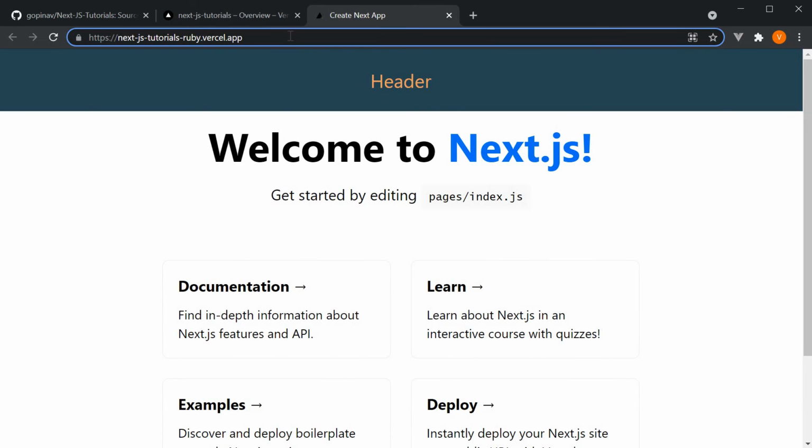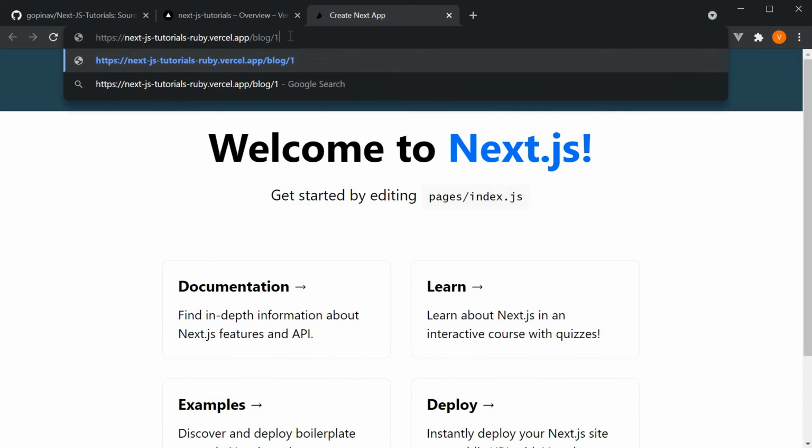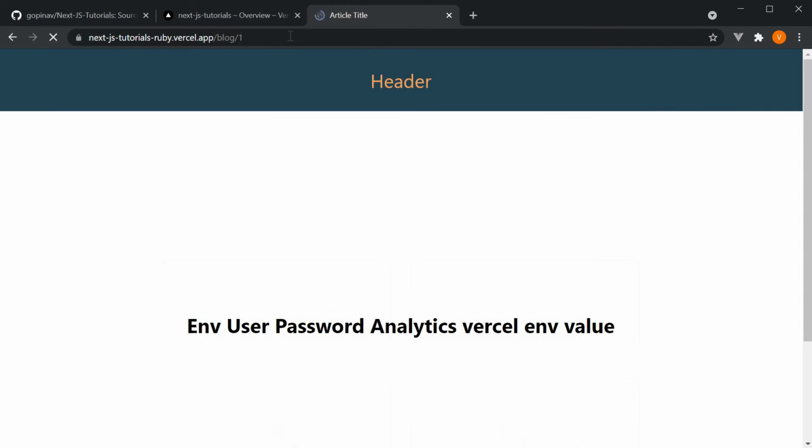Navigate to /blog/1 and you should see the environment variable value being displayed in the browser. Vercel env value. Our application has been successfully deployed and is working as expected.